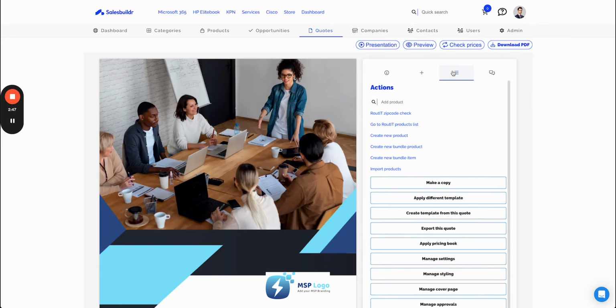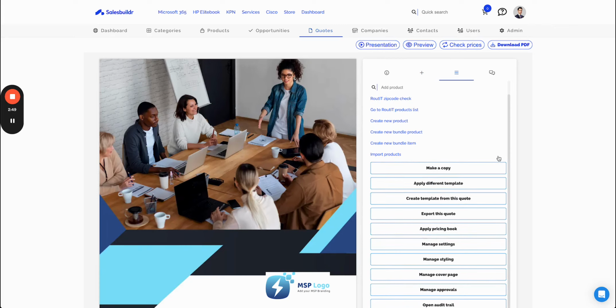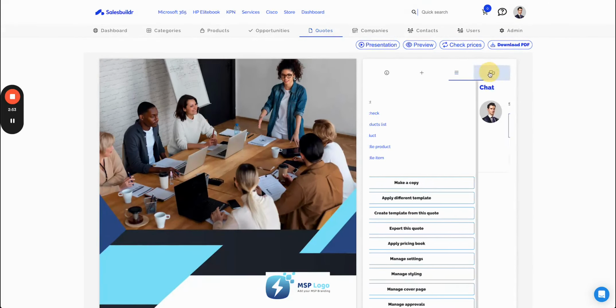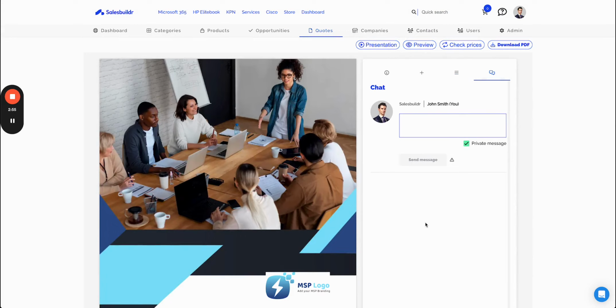Here's the settings menu where you can change the different settings of the proposal. And here is the chat where you can chat with colleagues or customers. Anytime you add a message here, the quote owner will get a notification so they know that they have to respond. Or your customer, if you choose to make it a public message.